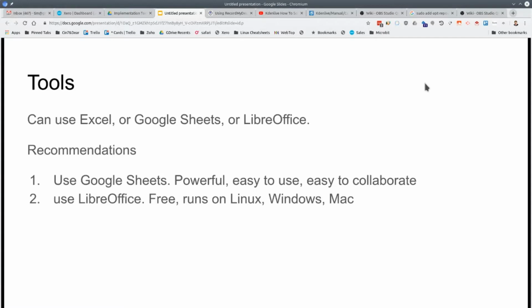If you're more comfortable with the traditional desktop approach, I recommend LibreOffice instead of Excel, not just because it's free and not just because it runs everywhere, but it actually has some significant technical advantages over Excel when it comes to working with CSVs, and you're less likely to make big mistakes when you use LibreOffice.